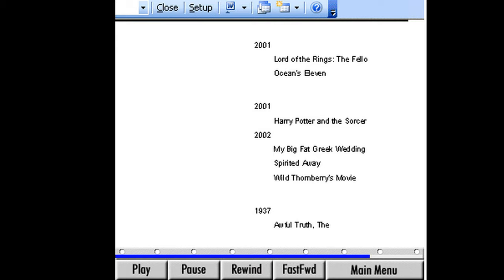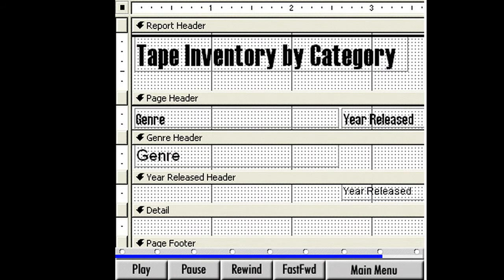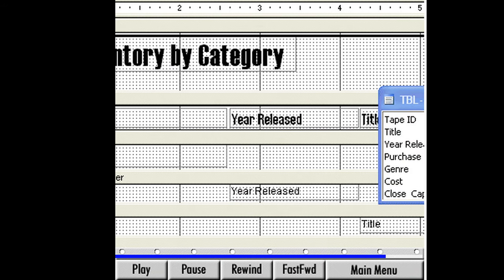Let's fix that, Suzanne. Click the Close button on the toolbar. This is the Report Design View window. As you can see, it looks a lot like the Form Design View, and it's similar in the way it works. Click the Year Released field control object. It appears in the Year Released header section.